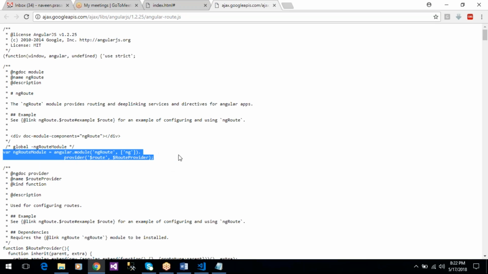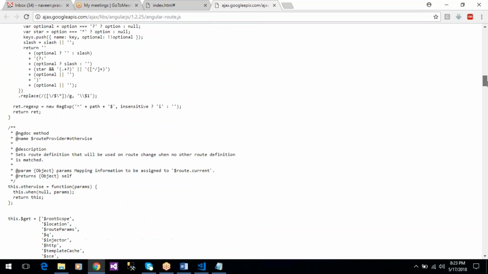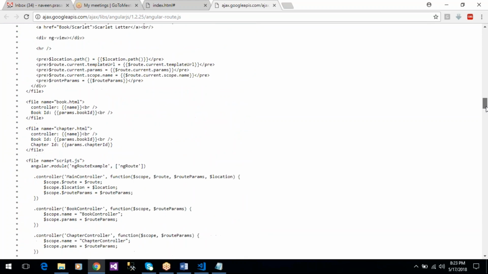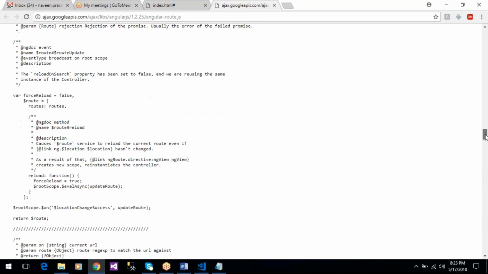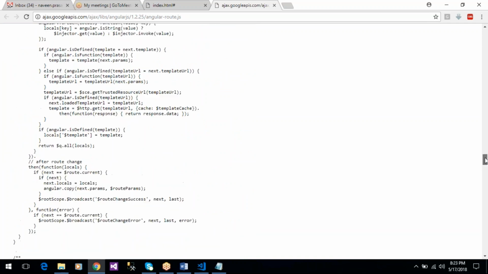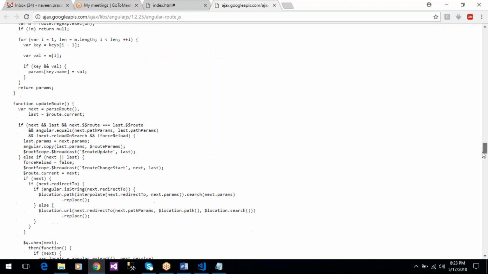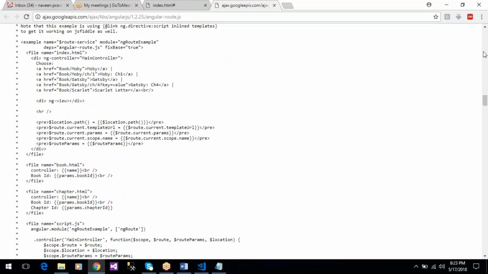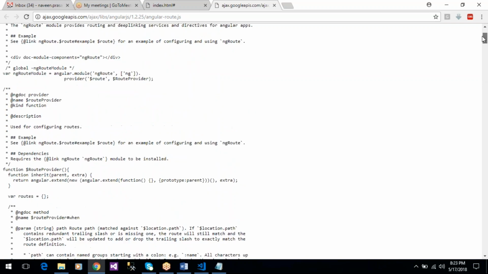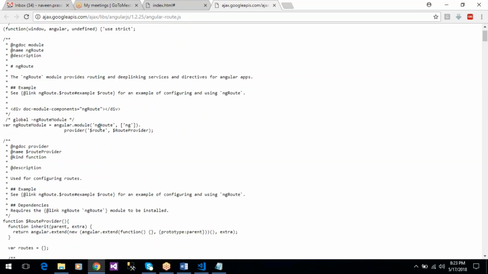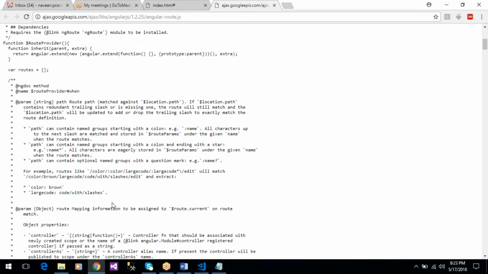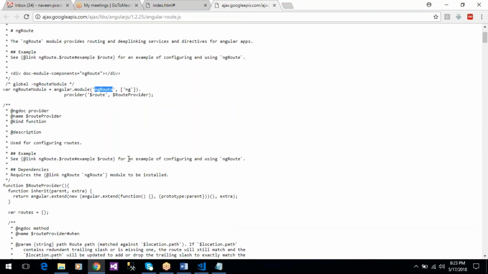This is also one Angular route file. This file contains routing functionalities for the single page application. So using this library, we can provide routing for the application. Use this module to use all these functionalities in our application.